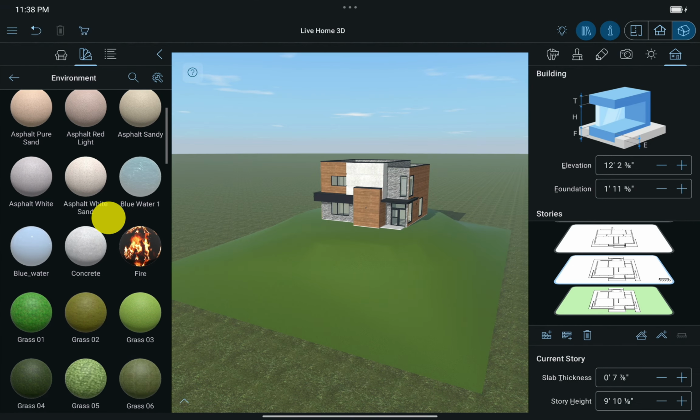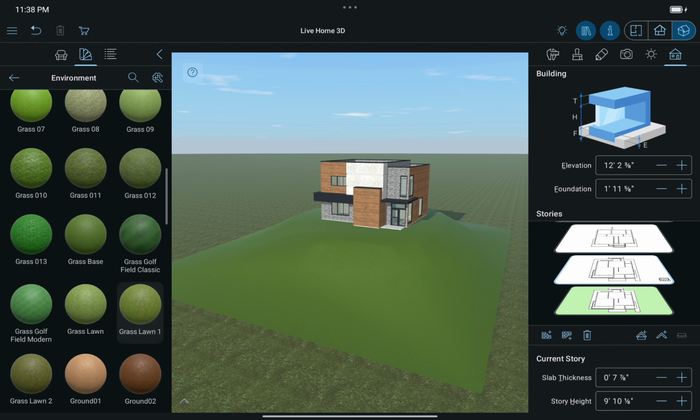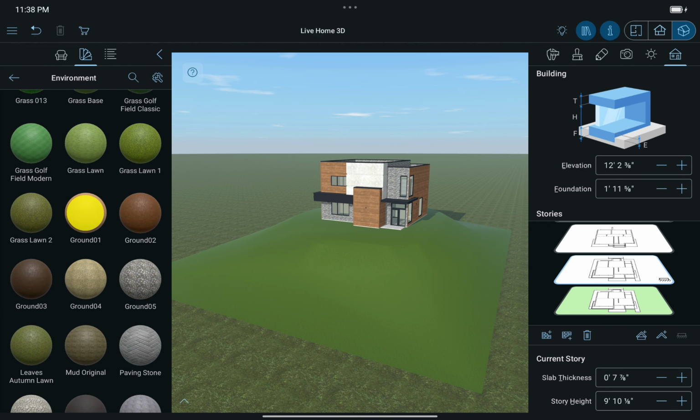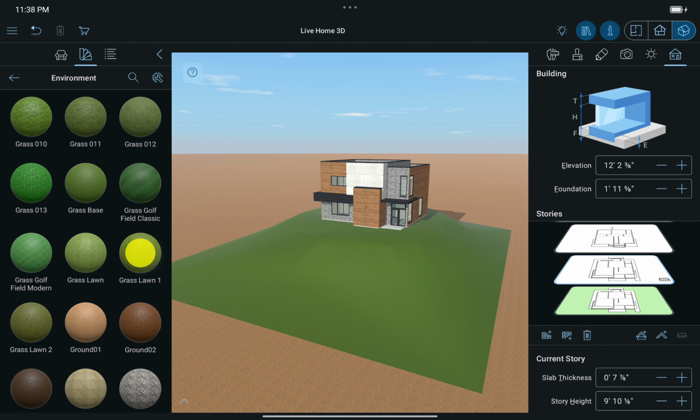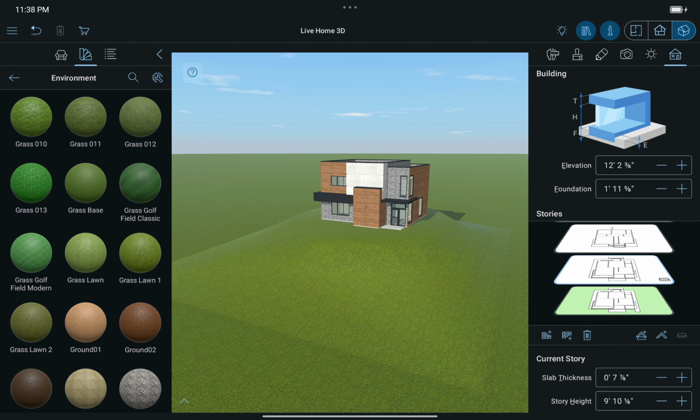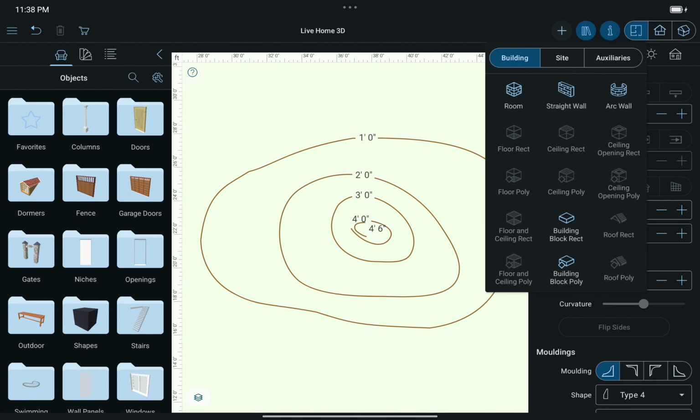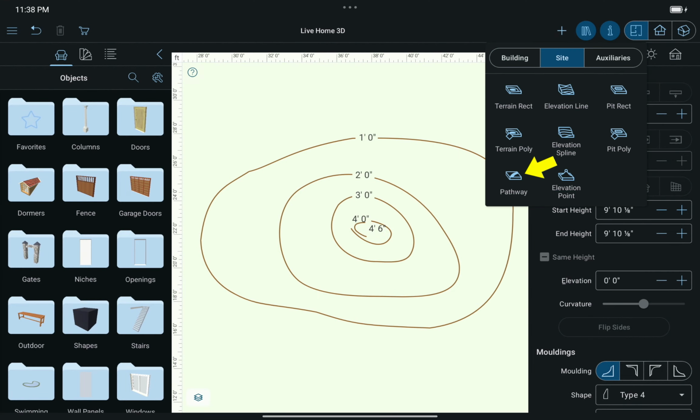And finally, to better distinct terrain form, it is recommended to apply a different material to it. Otherwise, the terrain form can blend into the background and it will be hard to see all the details. Applying the same material should be done on the final stage. The remaining terrain editing tools are Pit and Pathway tools.